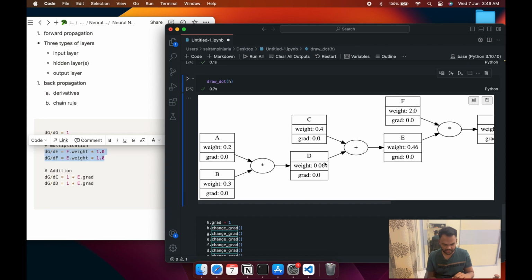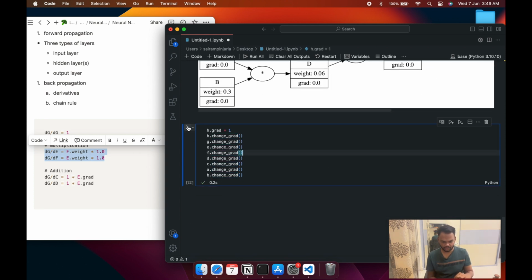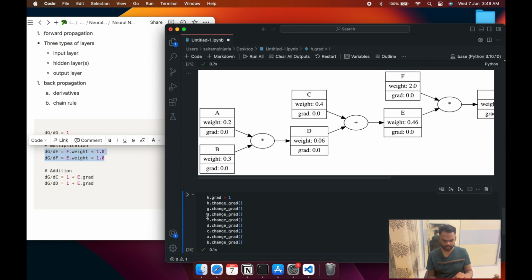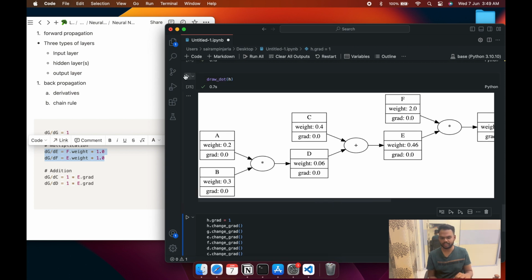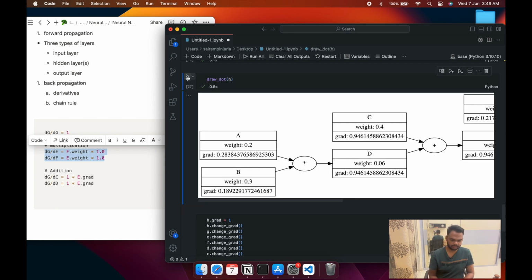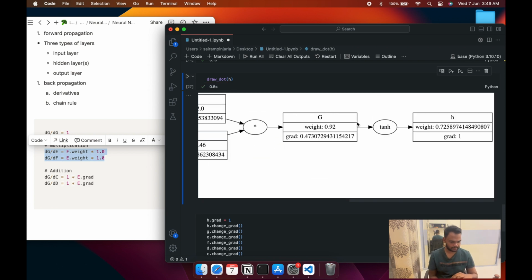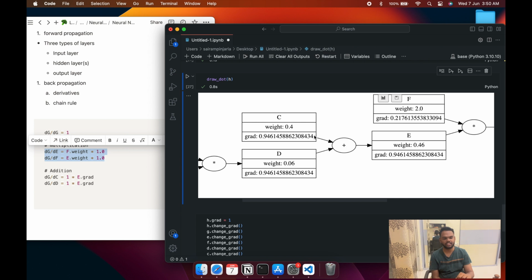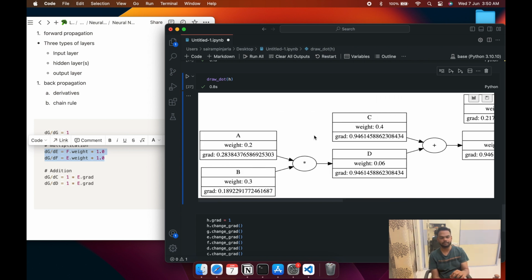Okay, and all the gradients are 0 right now. Let's go ahead and run this part. Every single gradient should have been modified. Now when I visualize this, there you go. For tanh we are calculating the gradient and putting it as 1, and from there on we are doing backpropagation to change the gradient of G, and then to E and F, C and D, and then to A and B. So from the very last node to the very first node in reverse order, we are calculating and modifying all of these gradients.